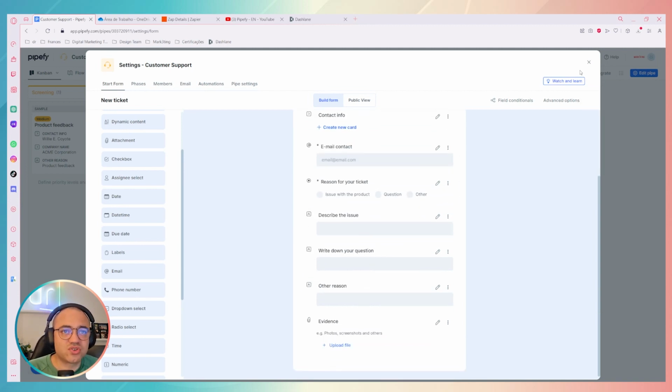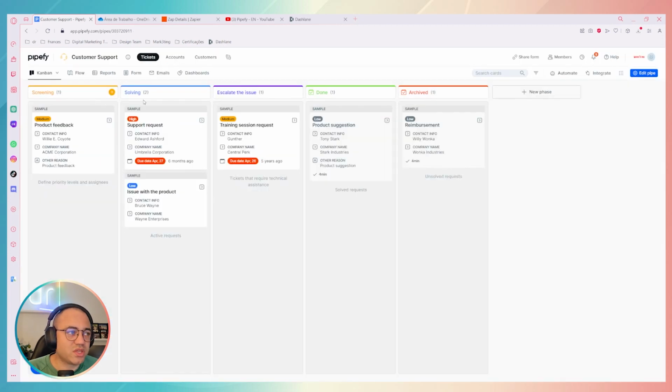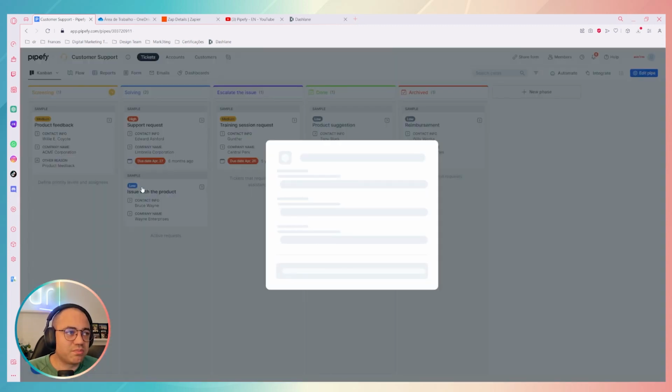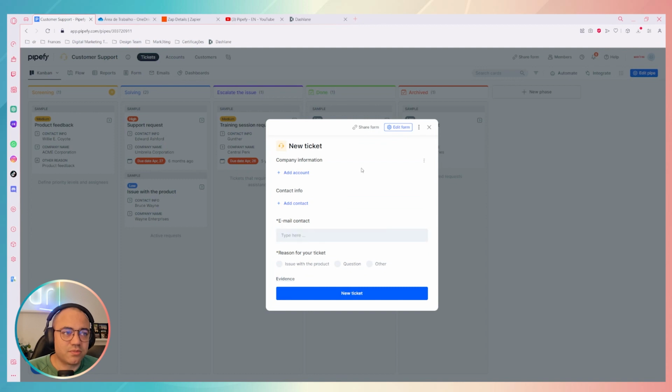Once you finish here, just go up over here, close this window, and from now, if you click on the plus symbol again, the start form window, you will see now we have email contact as a required field, as well as reasons for your ticket as required. However, reasons for your ticket is already required because, come on, this is a customer support workflow, so you need to have a reason, right? But for any reason, I don't want to put this as a required field.